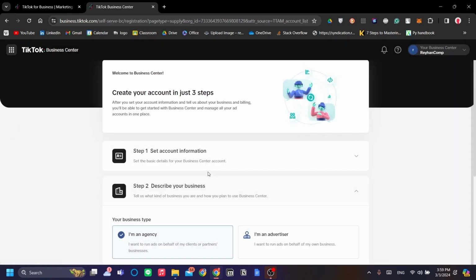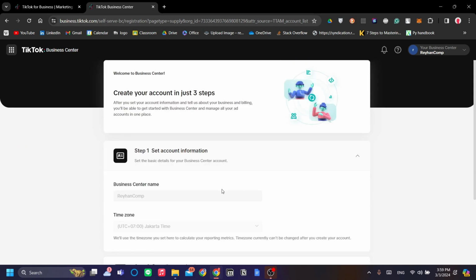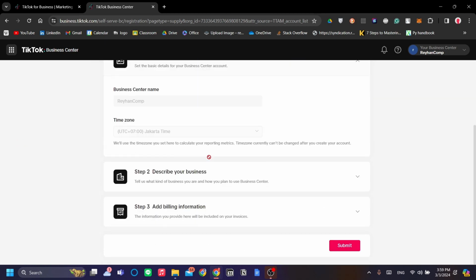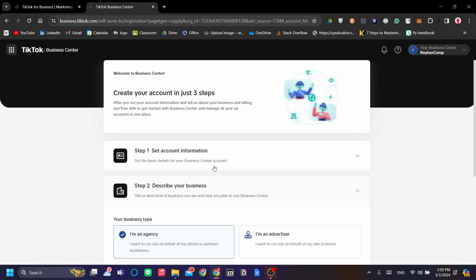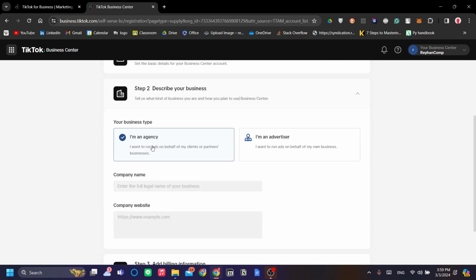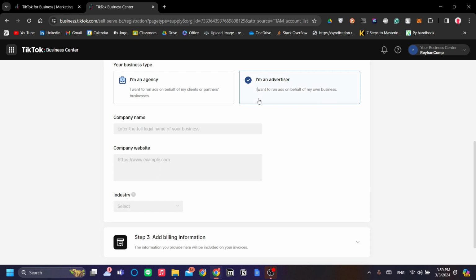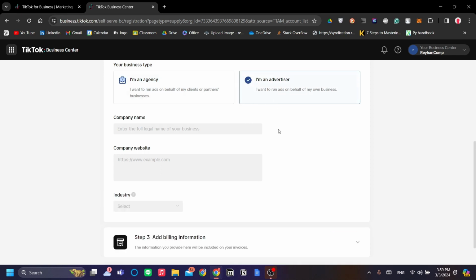And now what we want to do here is just set up the account information. My business center name and time zone will be matching up with my business center account. Well, and you can see that you have to choose between I'm an agency and I'm an advertiser. Now, I believe this has something to do with the terms and conditions and the features, but I think they're pretty much the same.